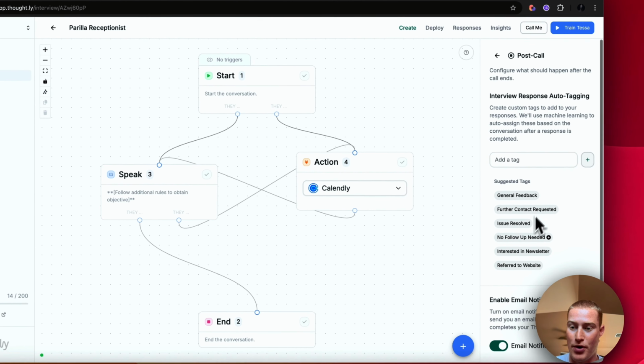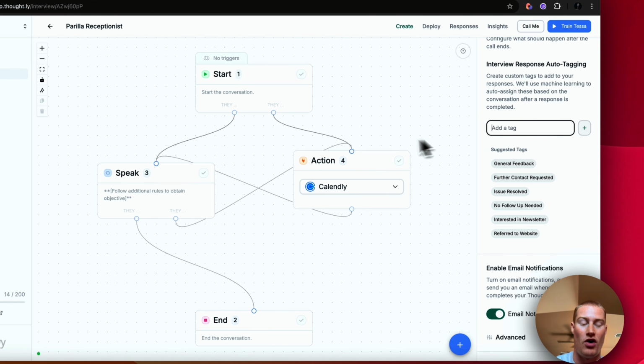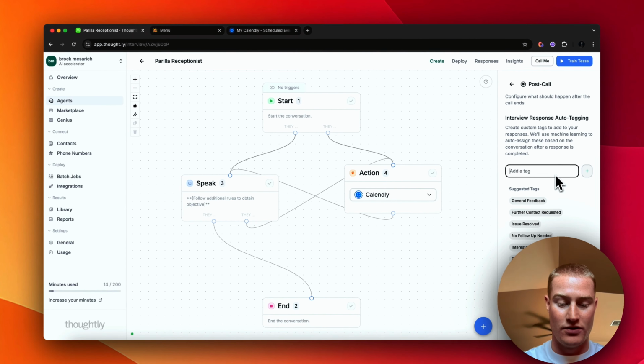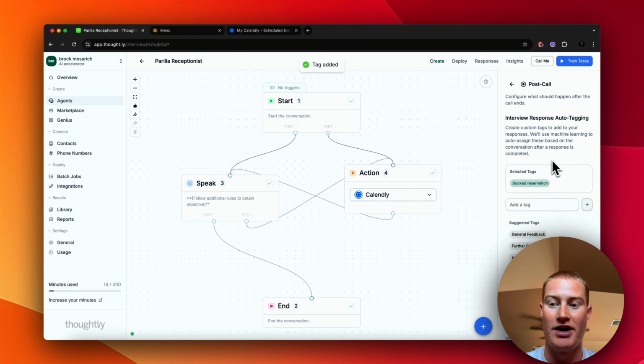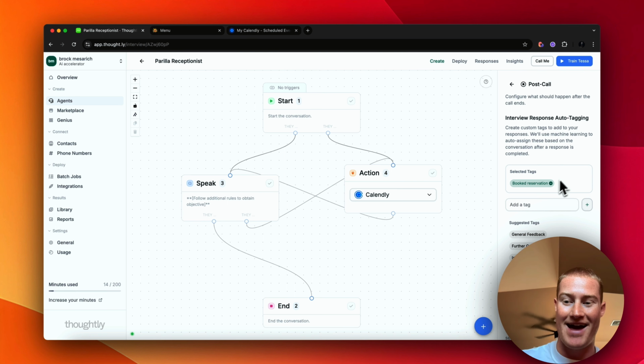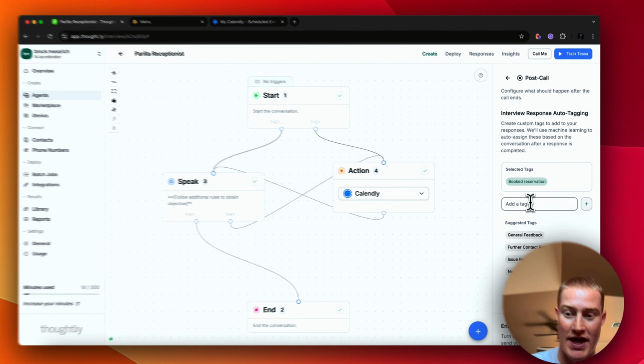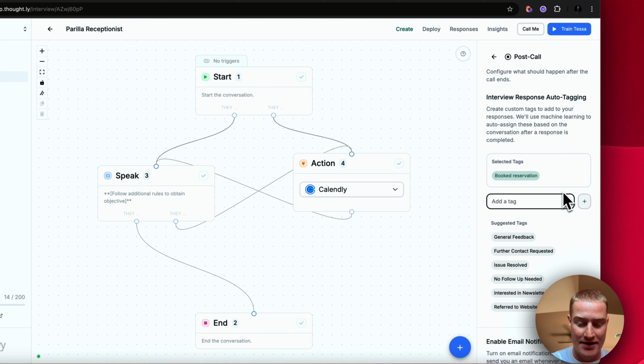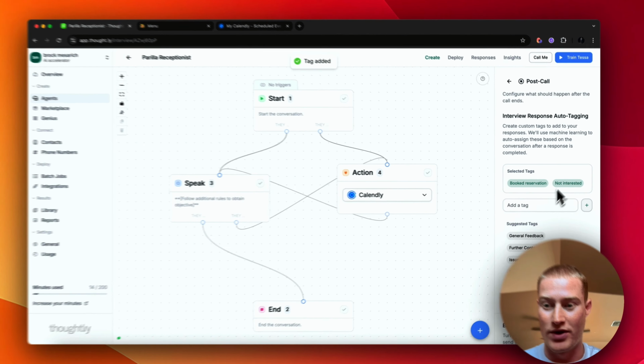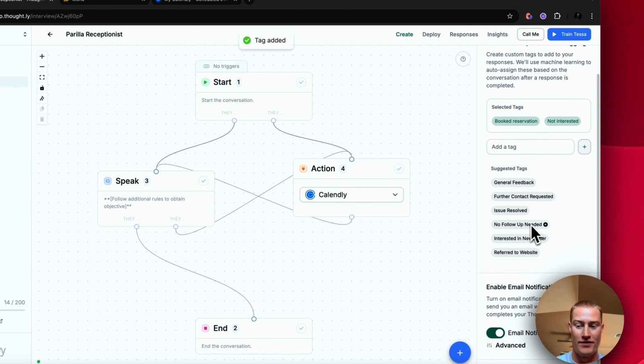So what we want to do post call, what we could do is have this auto-generate tags. Let's say booked reservation. This basically uses AI to understand and say, hey, did we book an appointment? If so, let's add the selected tag to this contact. So we could see that this contact booked a reservation, and this all is done with AI. Or we could add a tag, not interested, so that we know they're not interested when we go through our conversations.